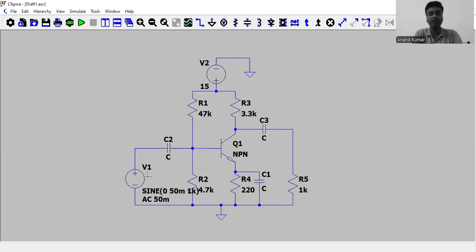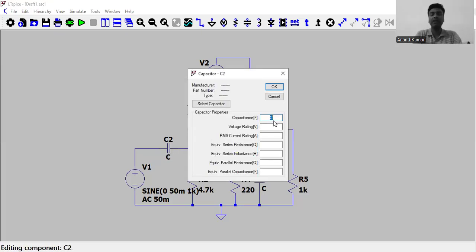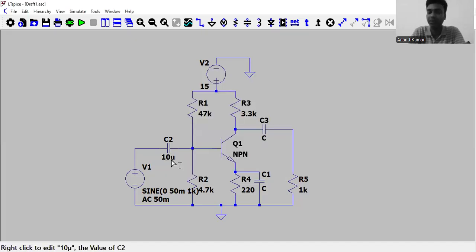So having given the voltage source values and resistor values, let me give the capacitor values. Let me right click on the component. The capacitor value can be like 10 microfarad. Capacitor values are in the order of microfarad. So micro is mentioned with the symbol U, 10U. When we give 10U here, that will be taken as 10 microfarad. The values of CC have to be changed, right?